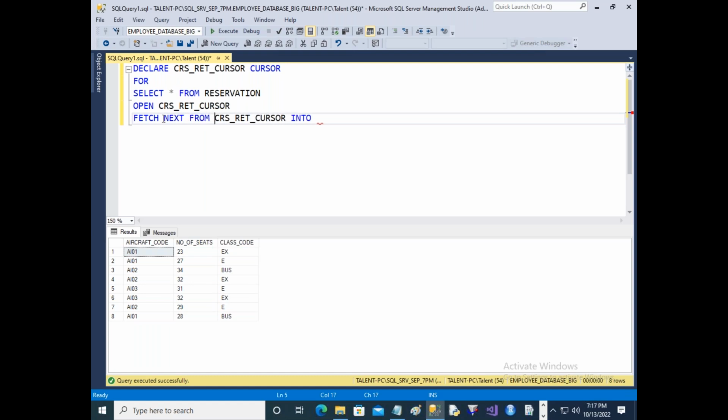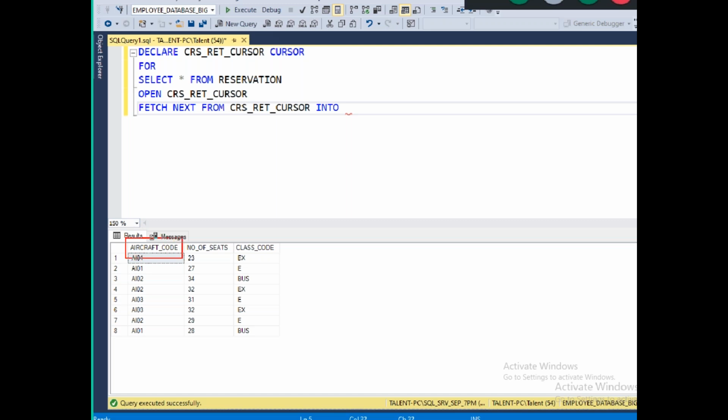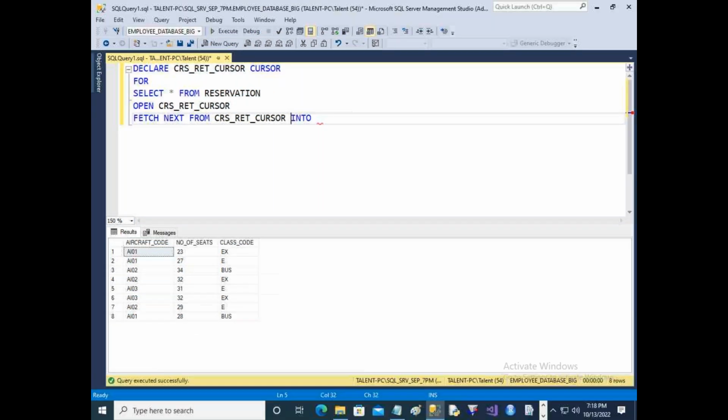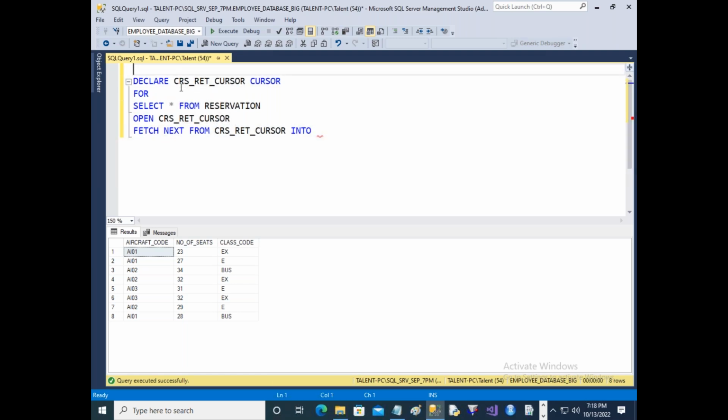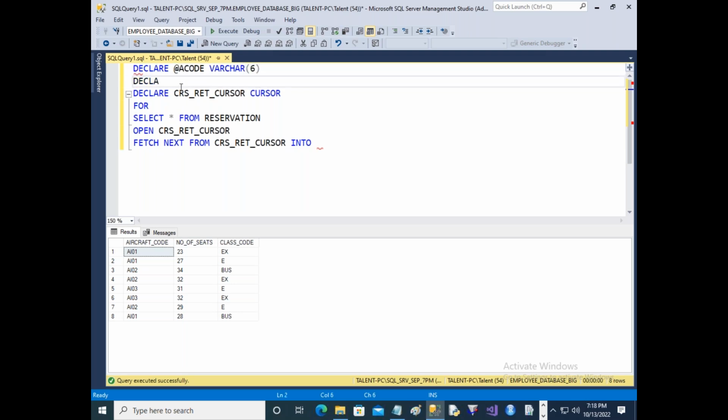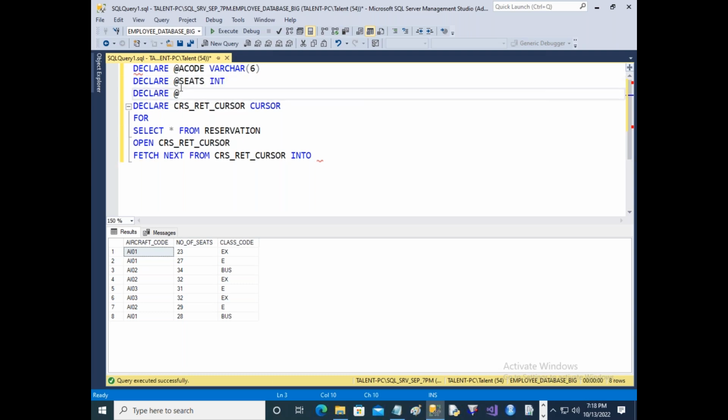What is the from cursor? This is my cursor, into variables. Now what am I fetching here? I am fetching aircraft code, number of seats, and class code. So I need to declare three variables. One variable I will declare for aircraft code, declare a code, type varchar. One variable for number of seats, seats integer. And one variable for class code, varchar, let's say 10.